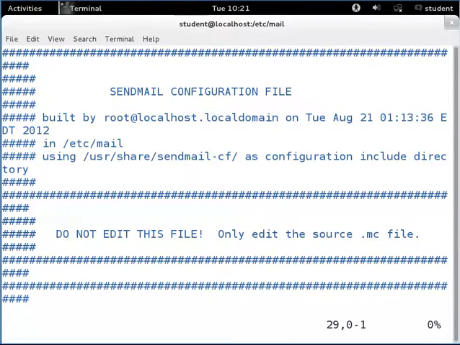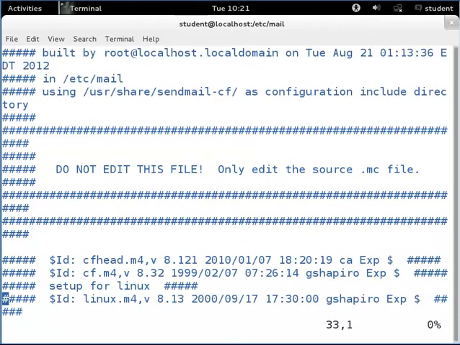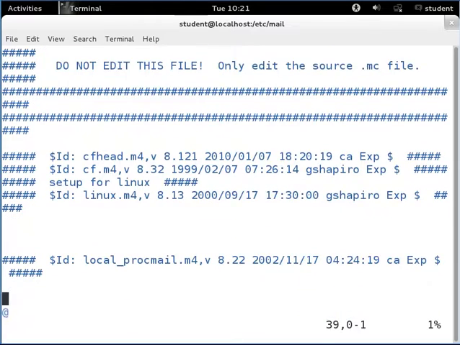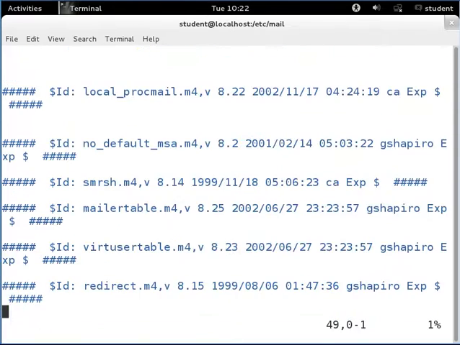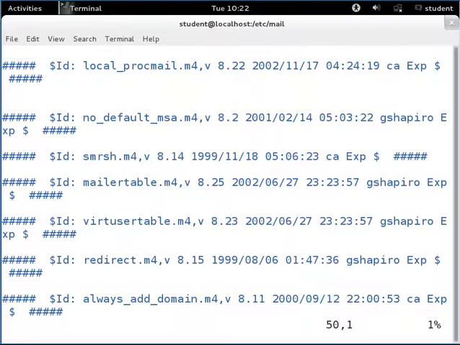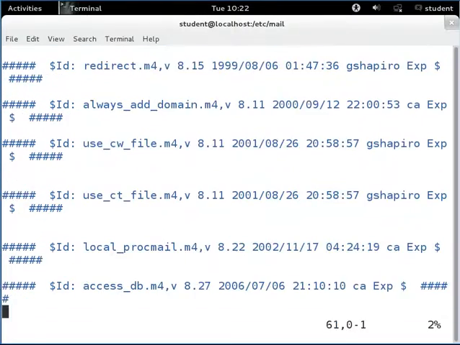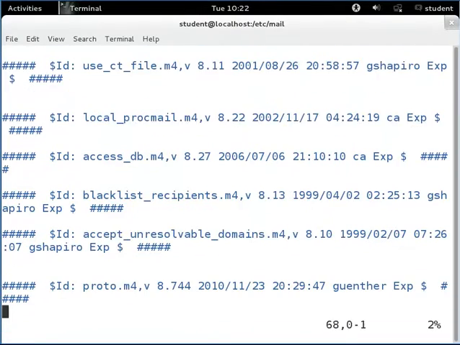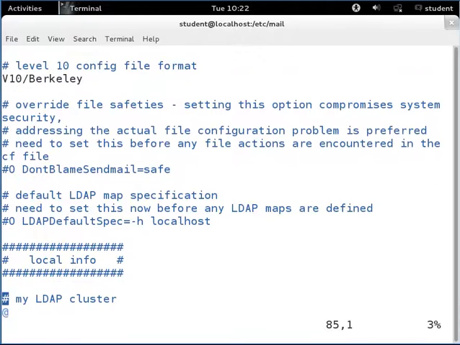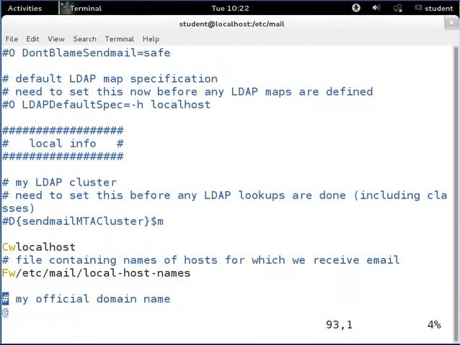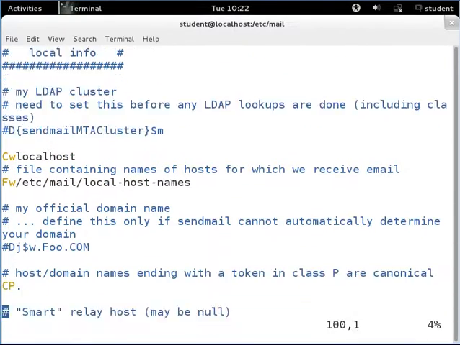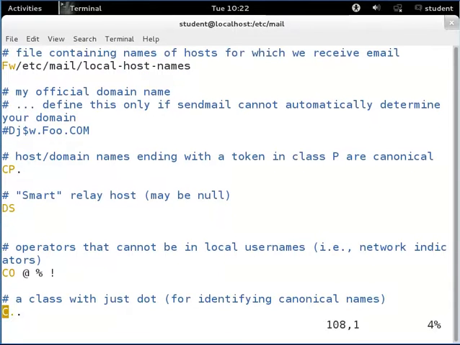See, it says do not edit this file, only edit the source .mc file. So you wouldn't edit this file. Does that make sense? This file is going to be generated, but this is the actual configuration file. And $ID, etc. Oh, looky here, you start to recognize some of this stuff, right? Yeah. So this thing is pretty daggone complicated. And back in the day, we would literally go in and edit this file.